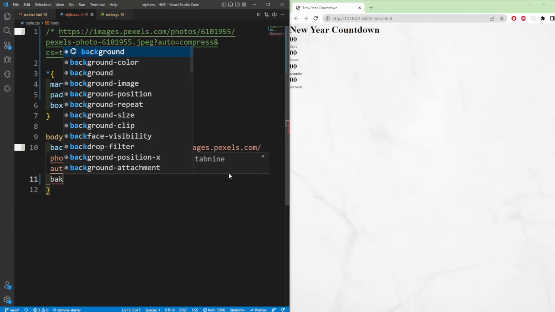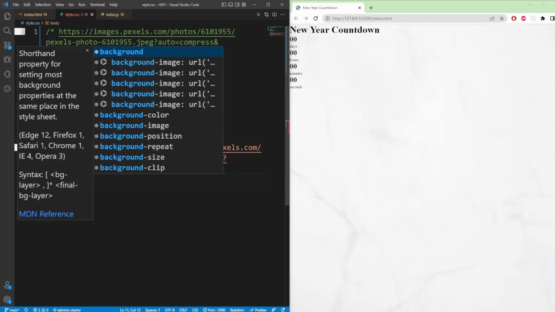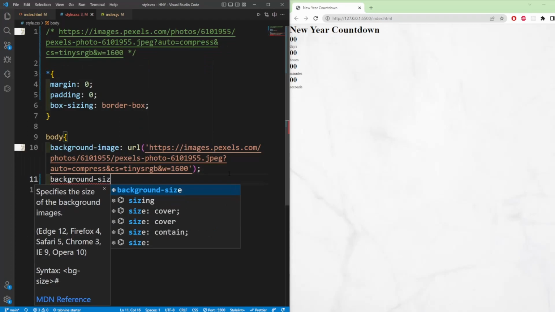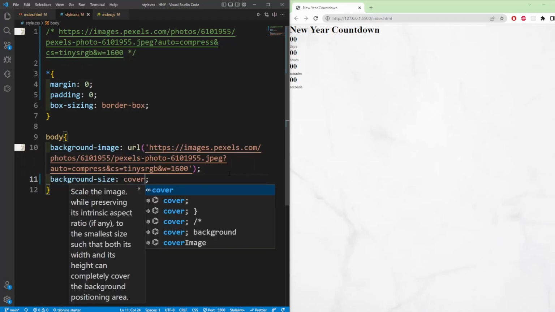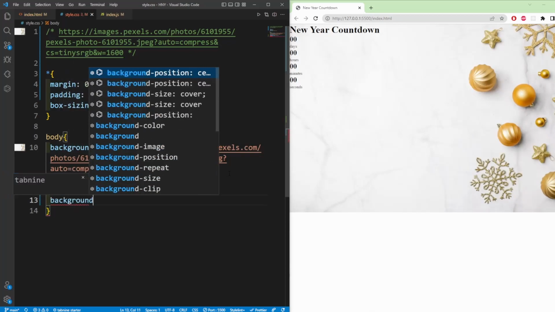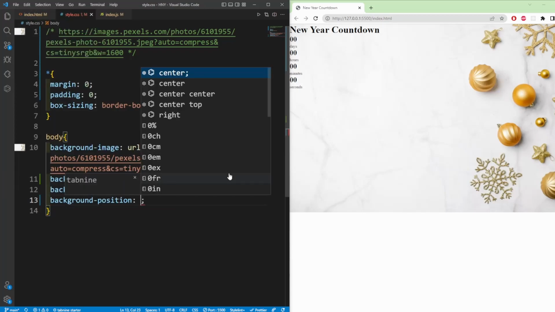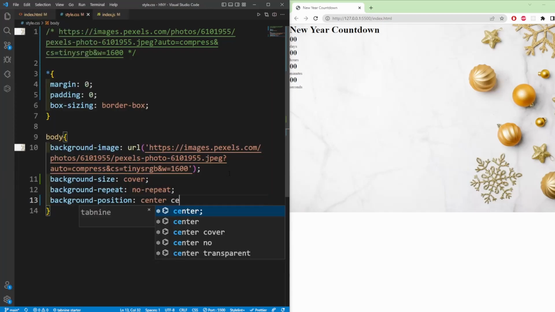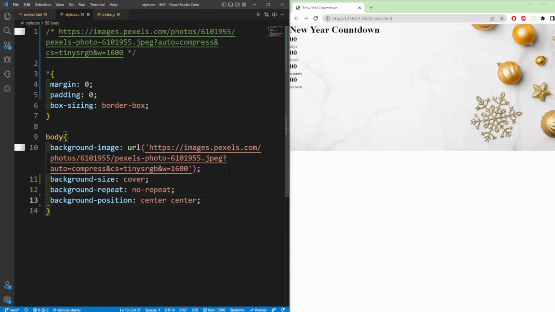Now background size is going to be cover. Background repeat, no repeat. Background position, I want the position to be center, X-axis, Y-axis, center. Now I want it to have the full view height. So I'm going to give it a height of 100 view height.